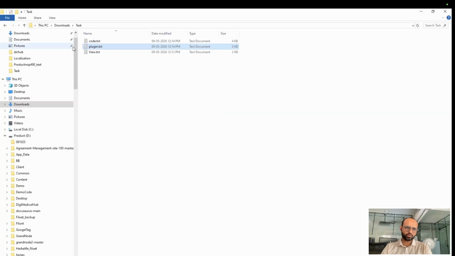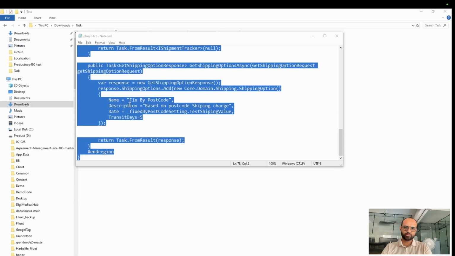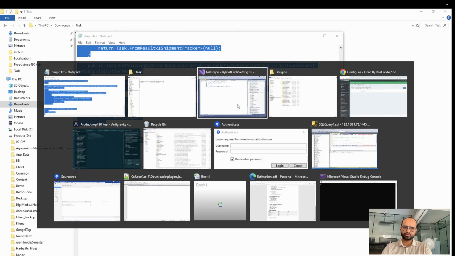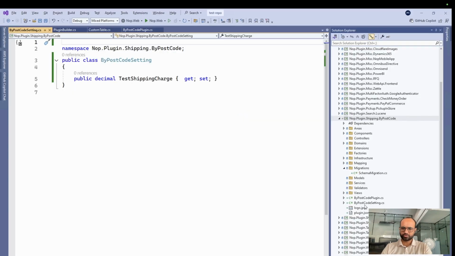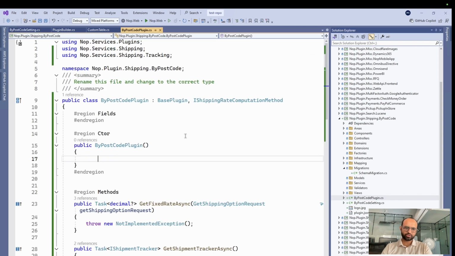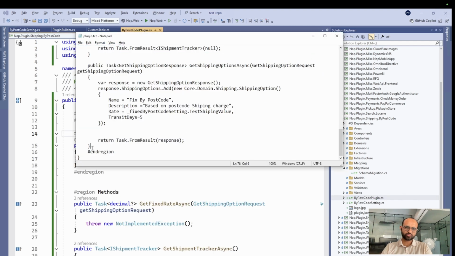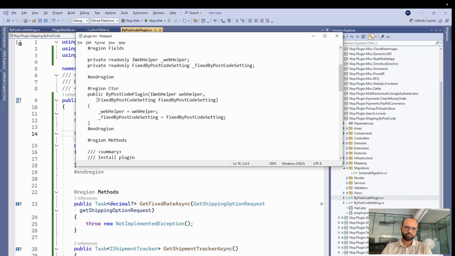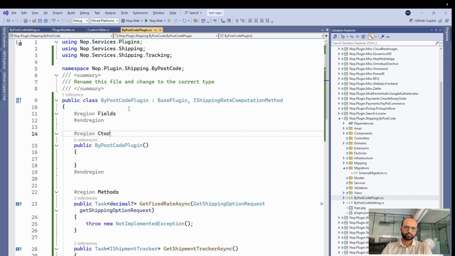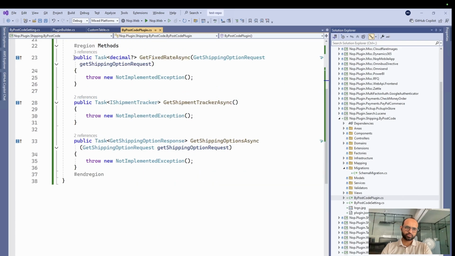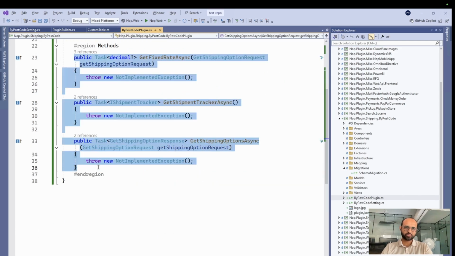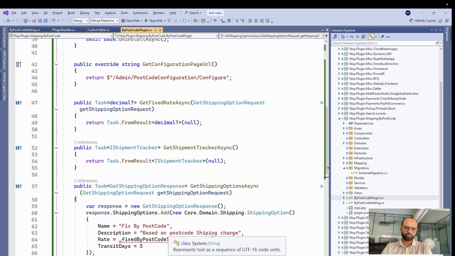Okay, now I have some of the code. Here is our plugin.cs. I can explain each and every method as well. So let's put it over here in plugin.cs, and let's just copy inside the methods. Here it is. The methods will be ongoing.